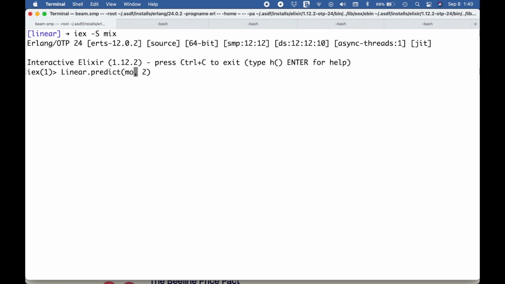So the model is really two things, right? Remember it's mx plus b, so we want to provide an m. So let's say the m is 3 and b is 10. So this should be 3 times 2 plus 10. So that should be 16. And that's what we get. We get a tensor with 16 in it, which is pretty cool.